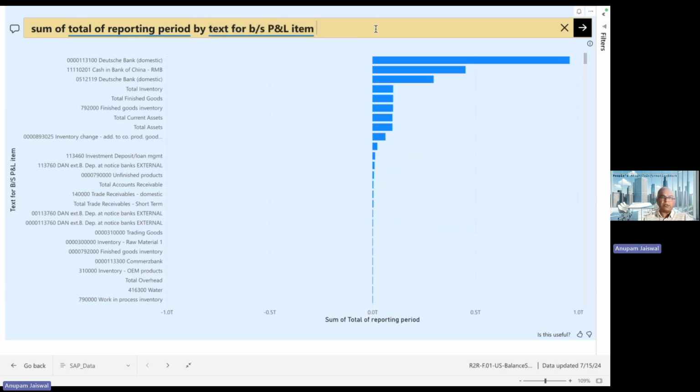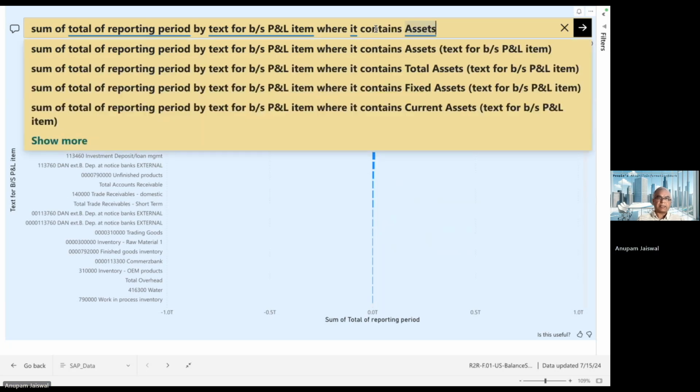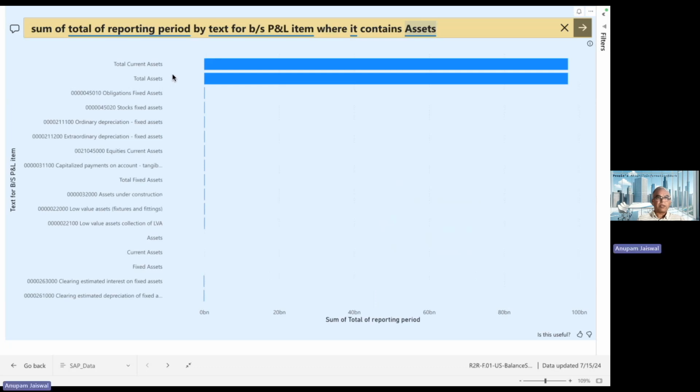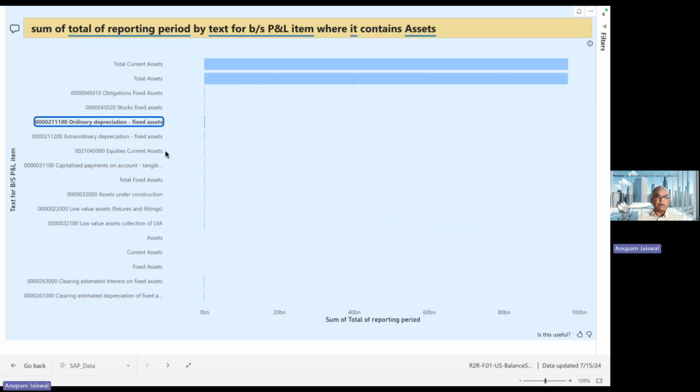Let's say I want to dig deeper into all the assets. So I'll say where it contains assets. Now it has refined this particular text value, and it is only selecting those items on the balance sheet and P&L where the text contains assets. Now this can become pretty useful if you wanted to do a kind of wildcard search on your data and get the results from it.